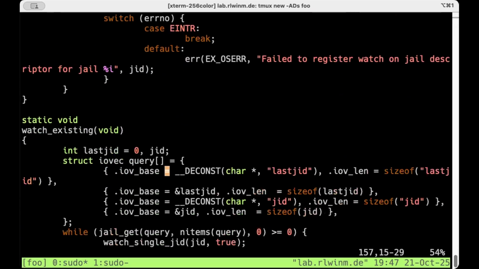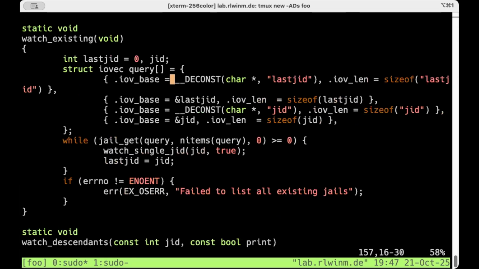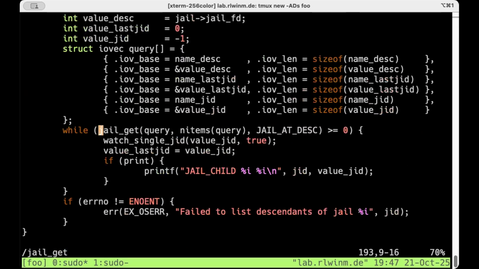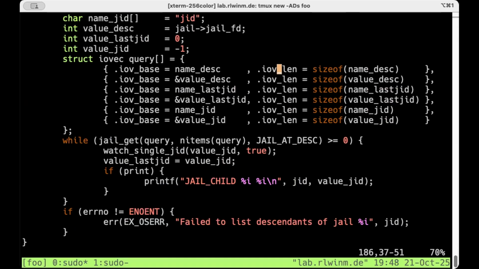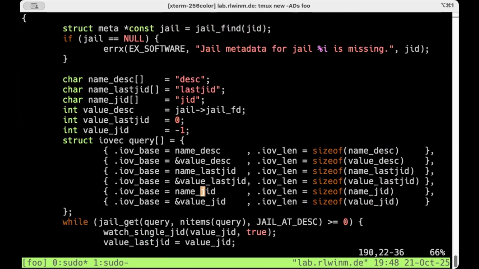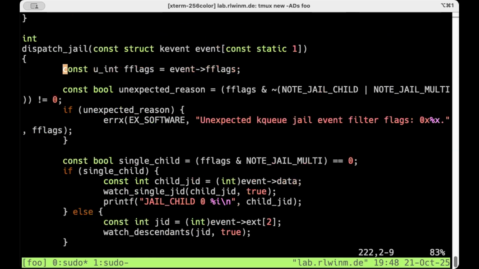To watch the existing ones, here I made use of a nice feature where with jail.get I can loop over the jails by last ID, but that's not the one I wanted to show. One of the new features in 15 is to use jail_at with a descriptor. So you give the iterator a jail descriptor, and then it does the jail iteration as if you had jail attached, without having to jail attach. This way I can loop over only the descendants of the jail I'm currently tracking. So to watch the descendants. It's not just a single level, it's all nesting levels if you have nested jails, which is quite useful. Because, yeah, that's about it.